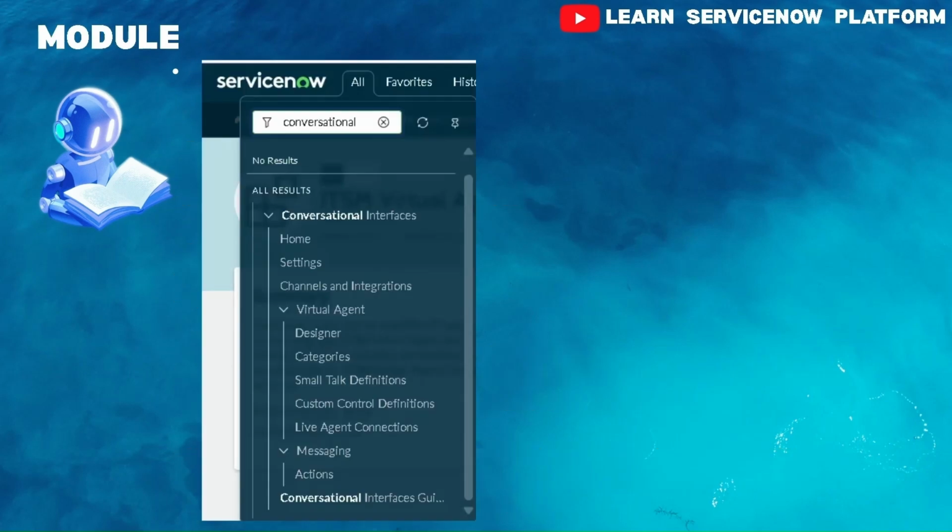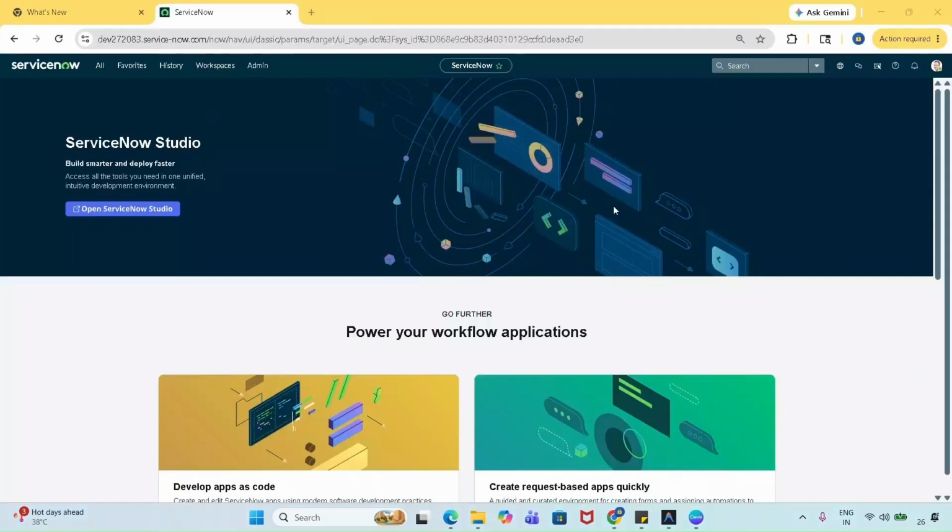So this is the module part. After installing the plugins, these are all the modules that you can view in your personal instance. And how we can configure this from scratch, let's jump on my personal PDI. I will try to explain in a very simple way how we can build this entire VA. Let's jump on the personal PDI. This is my personal PDI instance.